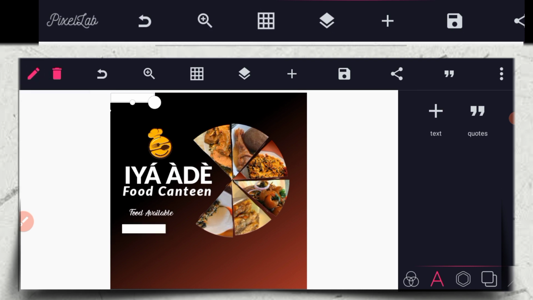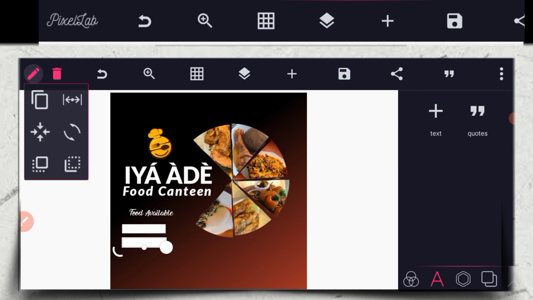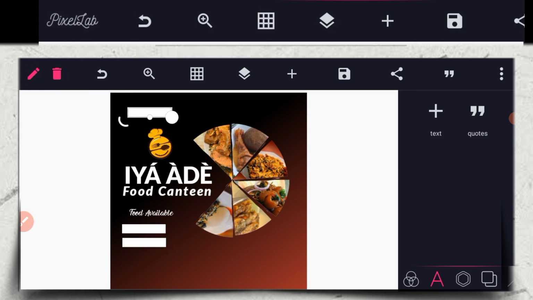So you duplicate the shape. You break it down here again. Then we need something like 3 or 4 for it. So you duplicate this again. You break it down here. You duplicate it again. You break it down here.